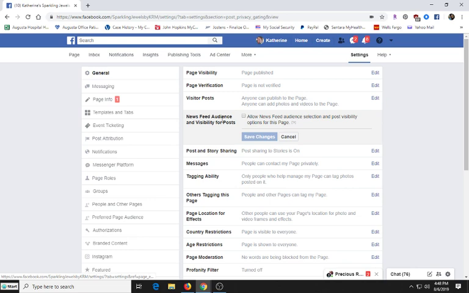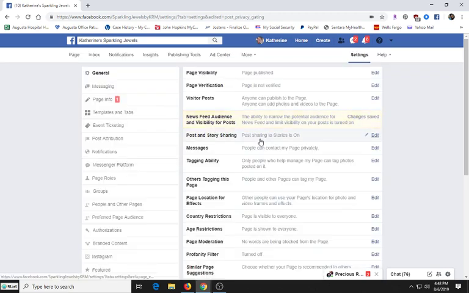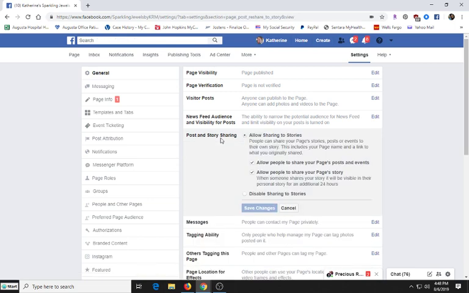Newsfeed audience and visibility. Allow newsfeed audience selection and post visibility options for this page. Yes, you want to make sure that's checked. Post and story sharing. Allow sharing to story. Yes, you want this checked as well. People can share your page, story, post, and events to their own story. This includes your page name and a link to what you originally shared. Yes, you want people to be able to do this, because running a business, it's all about word of mouth. It's very important, okay? So you want this all checked.